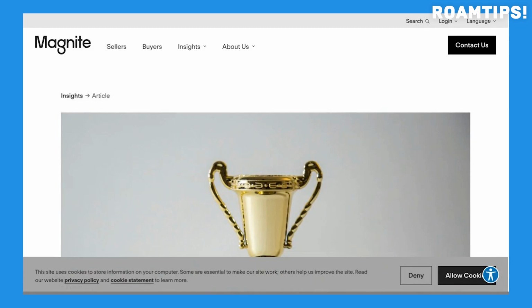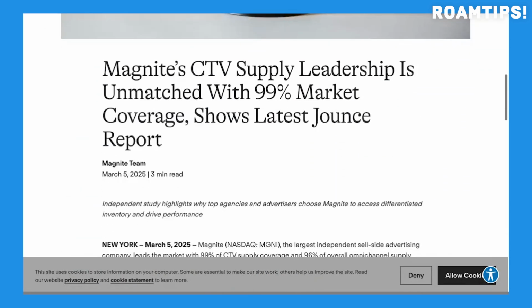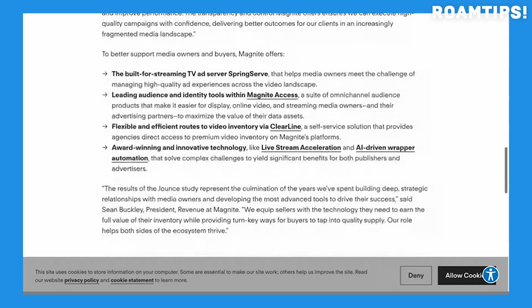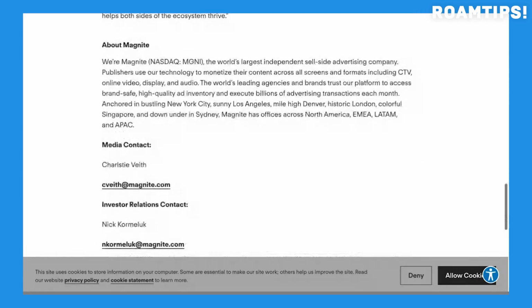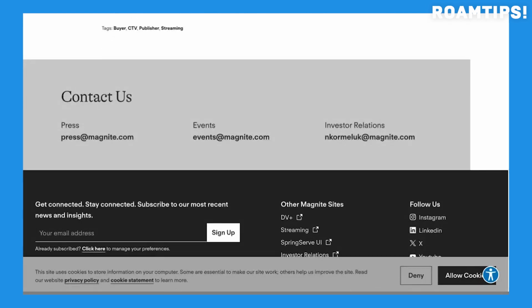Magnite also offers robust support and resources to help publishers navigate the complexities of the digital advertising landscape. Whether you're a small independent publisher or a large media company, Magnite can help you maximize your ad revenue potential. With its comprehensive suite of tools, transparent approach, and commitment to innovation, Magnite is a leading player in the SSP space.